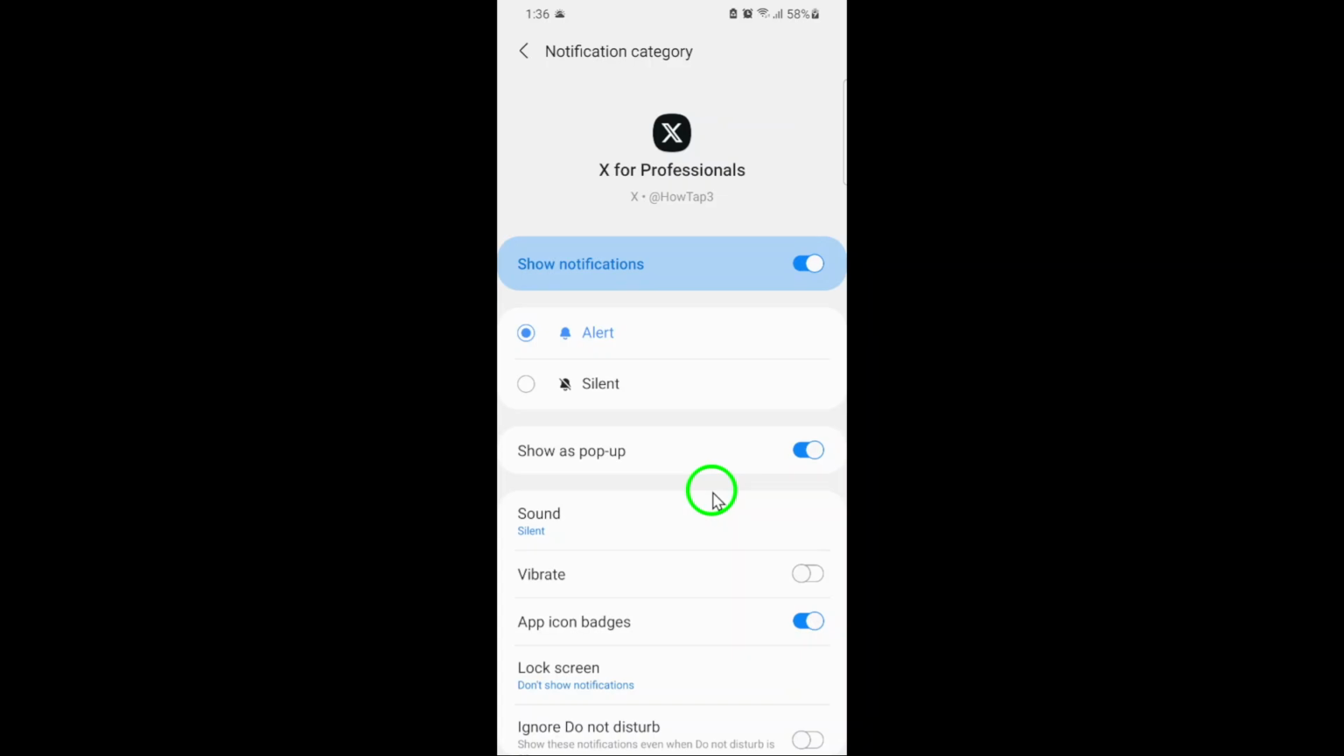It's a quick way to make sure you're always in the loop for professional campaigns, special offers, and other timely updates. If you ever want to turn it off, just follow the same steps and toggle the setting back off. It's completely up to you to manage how you receive notifications from X for Professionals. Now your setup is complete, and you're ready to get the most out of the Show Ad Pop-up feature.